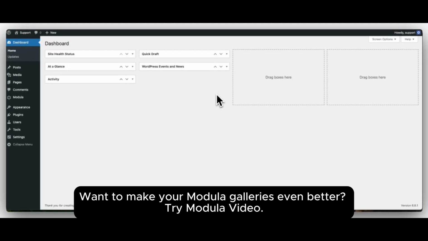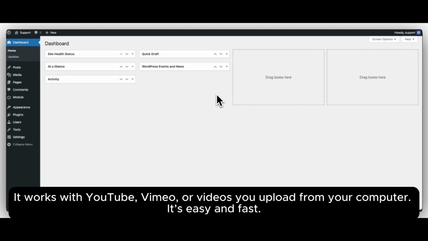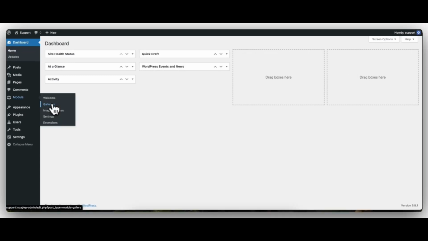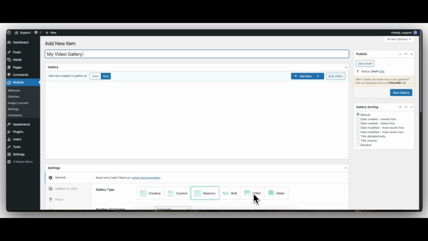Want to make your Modula galleries even better? Try Modula Video. With Modula Video, you can create video galleries on your website. It works with YouTube, Vimeo, or videos you upload from your computer. It's easy and fast. To set up, create a new gallery and choose Video Gallery as the type.